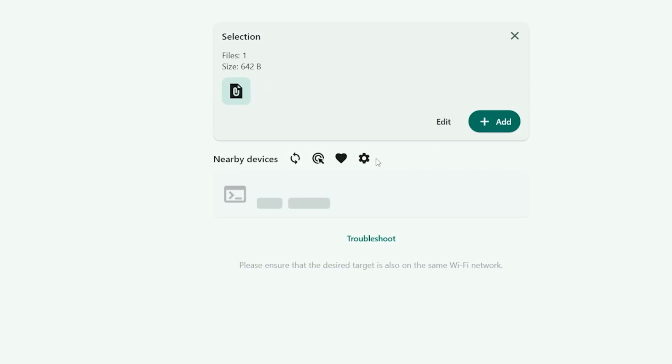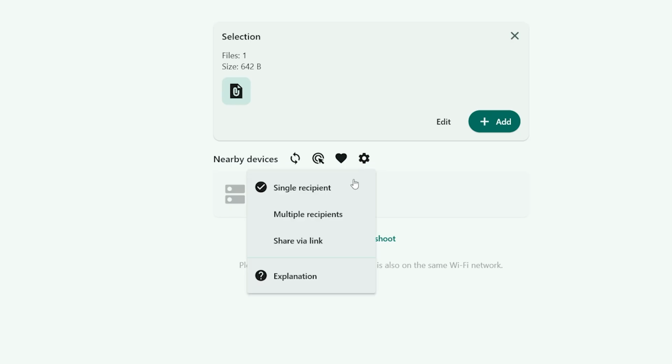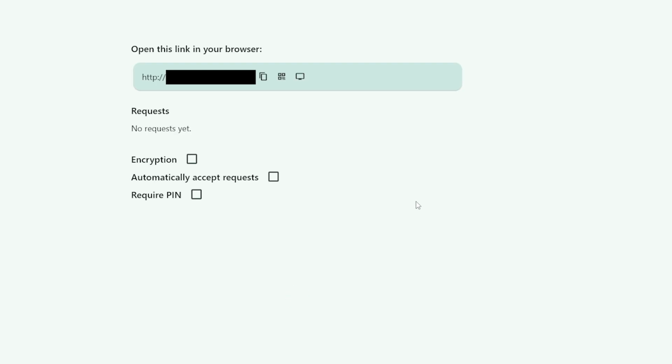Before sending it, click the small gear icon, which opens the Send mode settings. By default, single recipient is selected. Change this to Share via Link. LocalSend will now generate a unique link for your file.